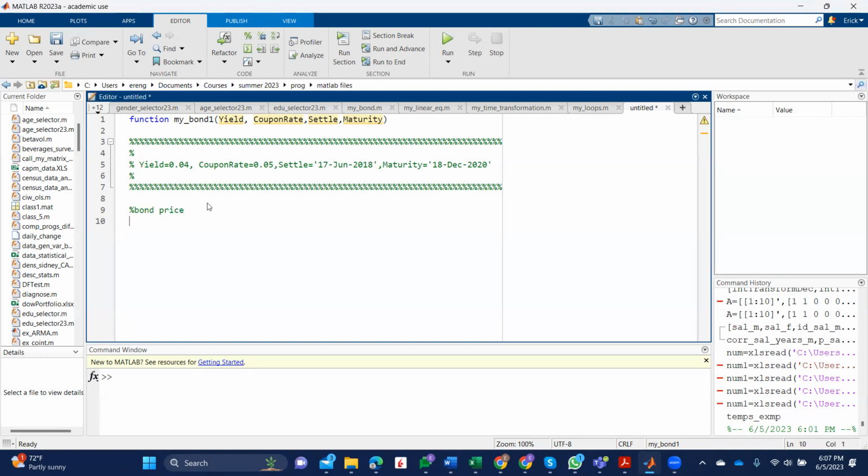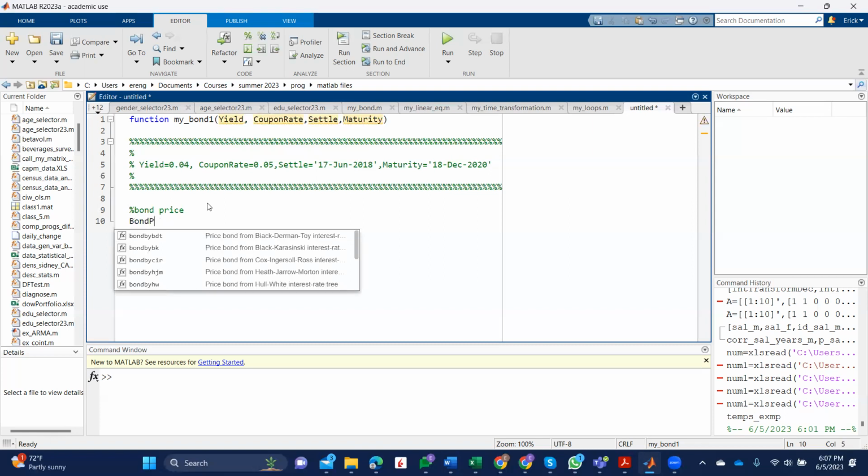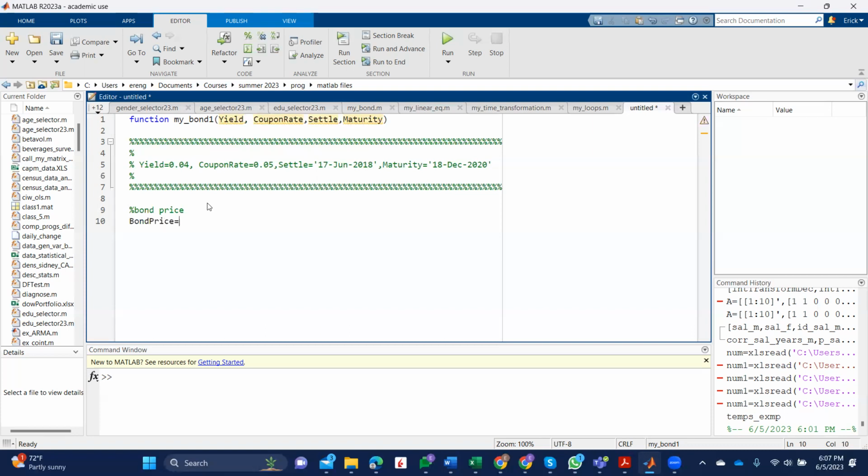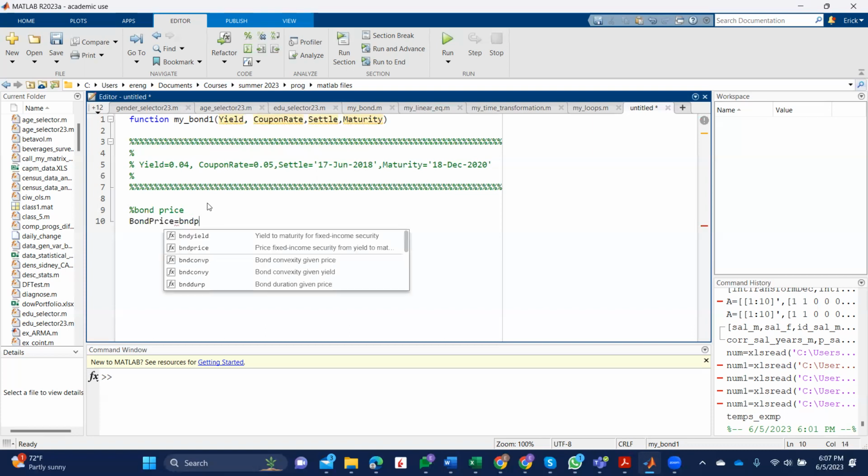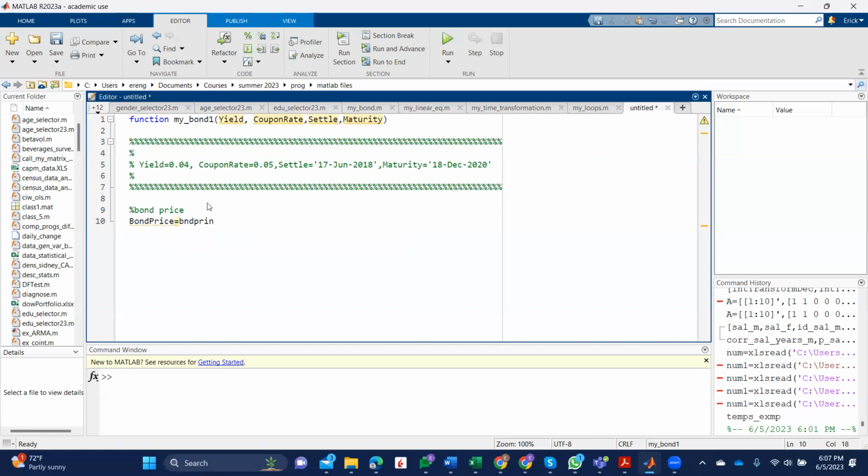Okay, if we want to do the bond price, guys, let's call it bond price. Okay, this is going to be my variable. And the command is bond price, like this. It's not bond, it's BND price. And the information that we need is exactly this. We need the yield, the coupon rate, and the maturity. Okay, so we can have this one here as our output.